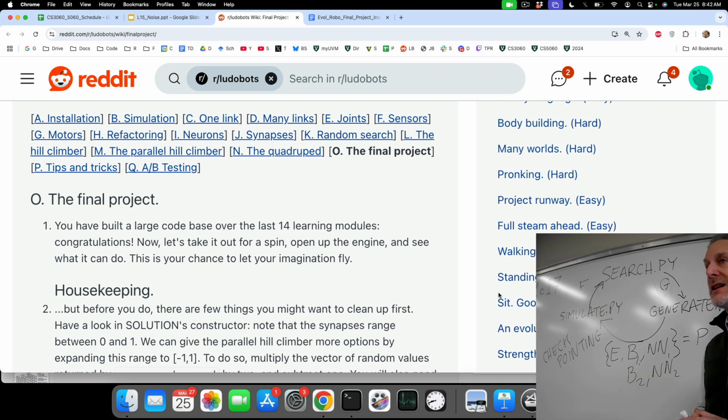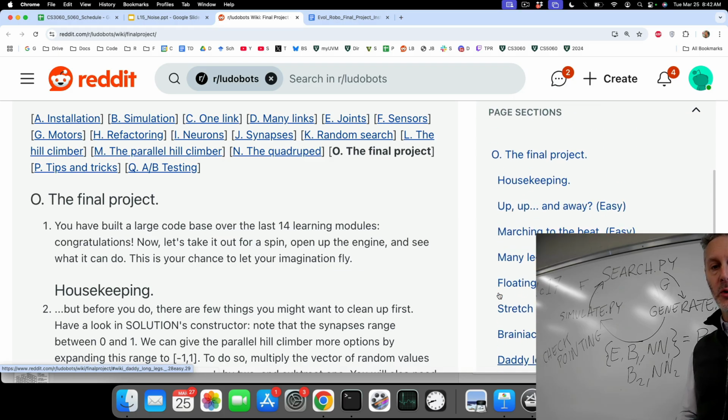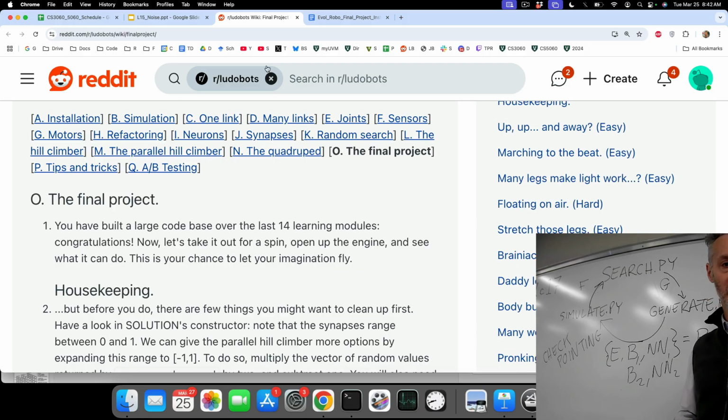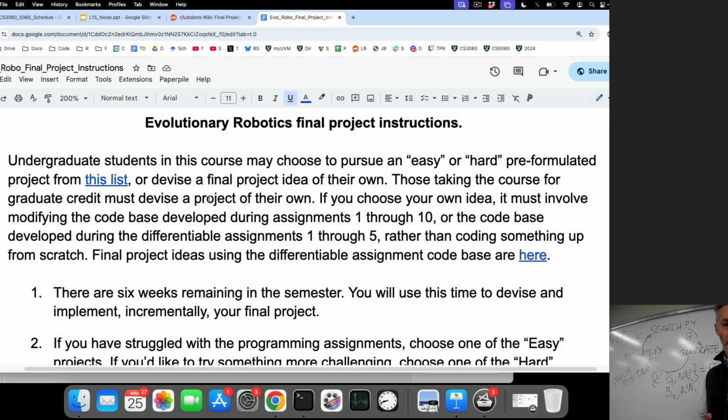If you found the 10 assignments somewhat challenging, I would recommend choosing a pre-formulated project and probably one of the easier ones. You can see all of them are listed as either easy or hard. Okay. If you found A1 through A10 relatively easygoing, or D1 through D5 easygoing, you're welcome to devise a project of your own. Regardless of whether you're taking this class for undergraduate or graduate credit, if you do devise a project of your own, talk to me and the TA, or the TA tomorrow or Monday.